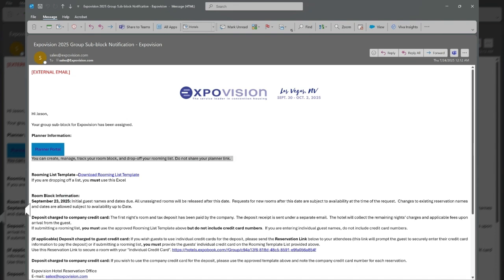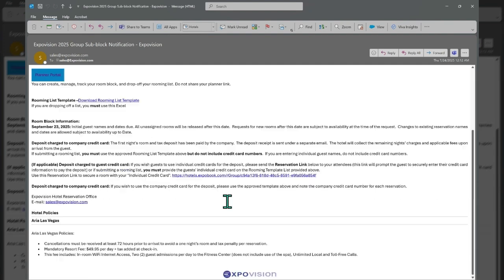Submit your rooming list by the cutoff date listed or agreed on. By this date, all unassigned rooms will be released and any additional rooms needed will be subject to availability.